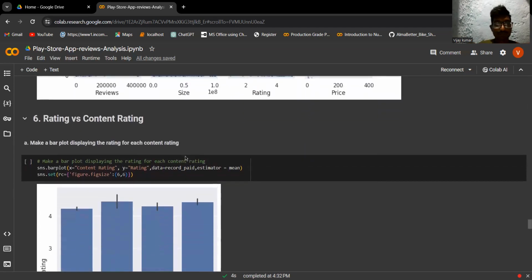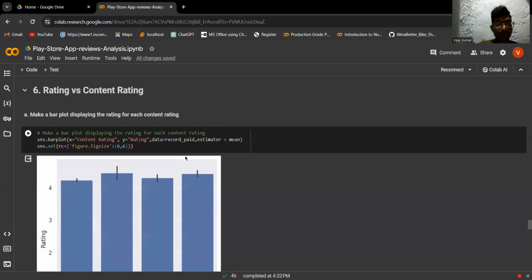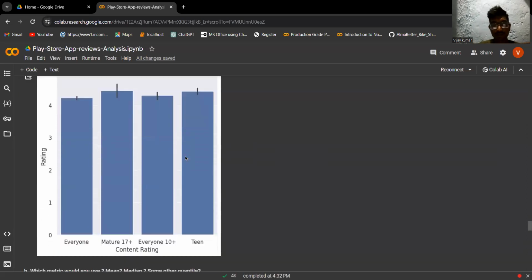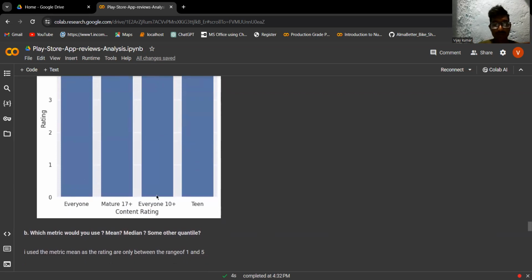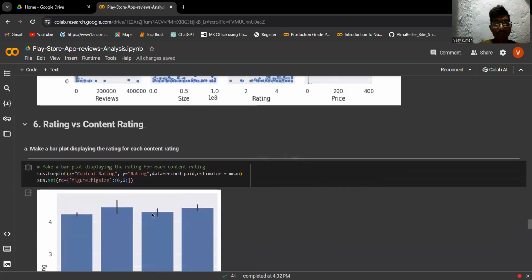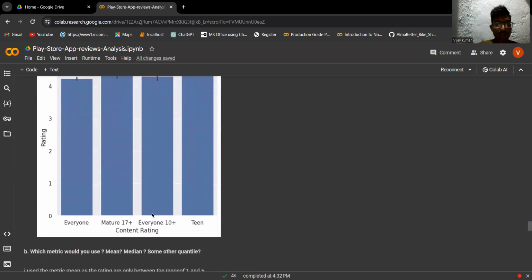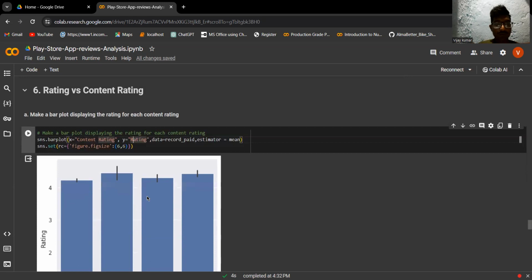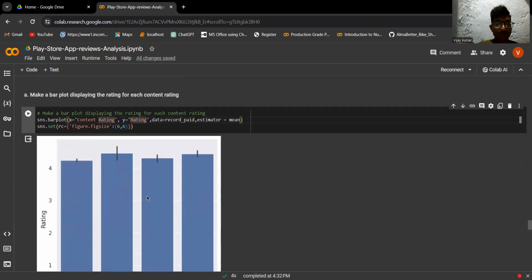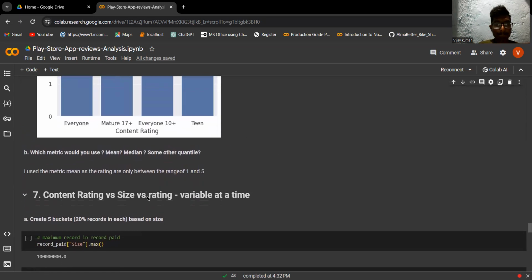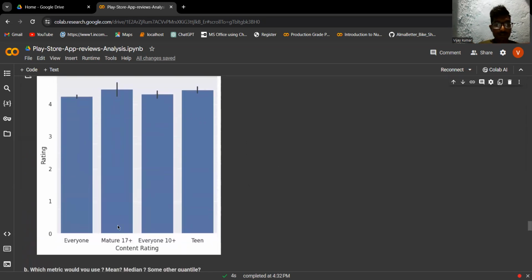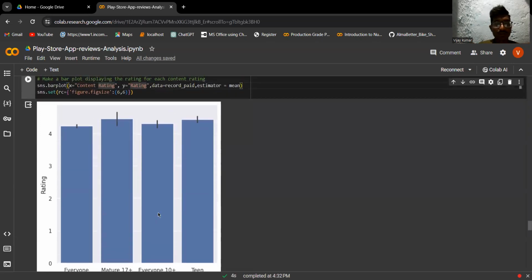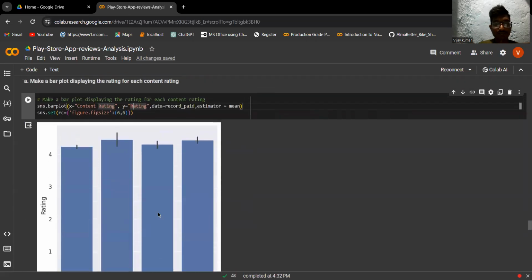These are those graphs. Ratings versus content rating. Content rating means we have Everyone, Mature, Everyone 10 plus, and I think these are the content ratings. Using this code we can see the relation between content rating and rating. We arrive at this graph. It seems like Mature 17 plus and Everyone 10 plus got the highest ratings.